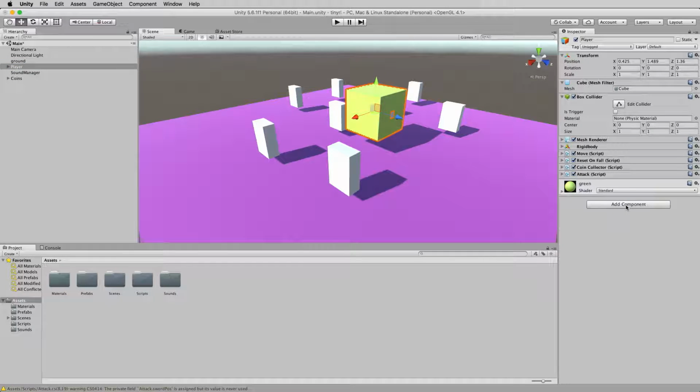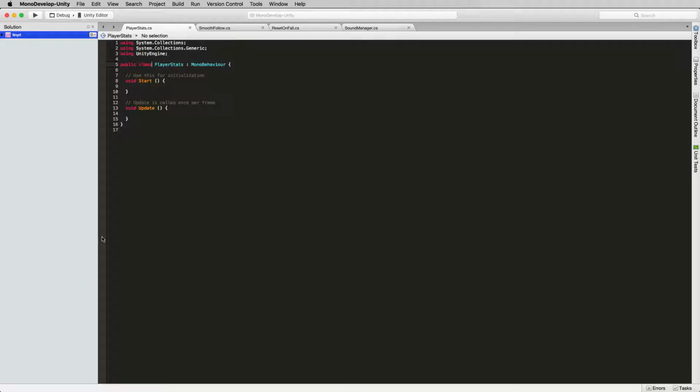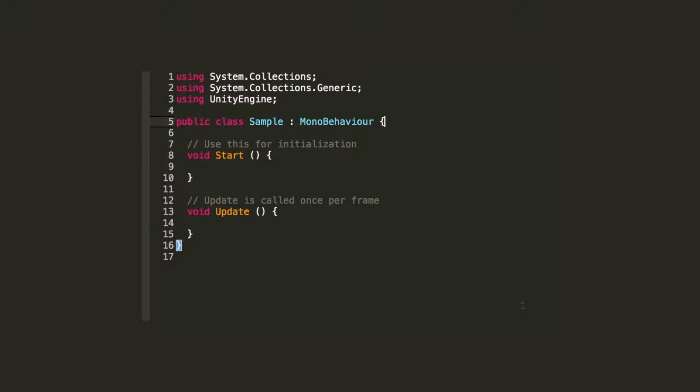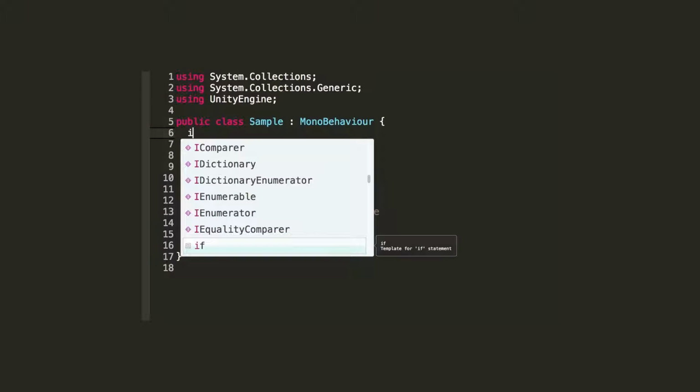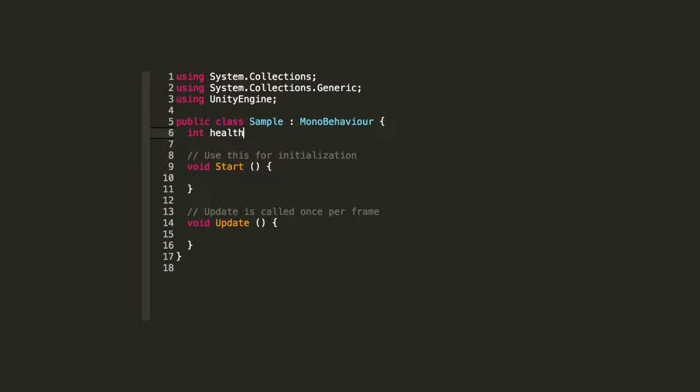I'm going to click on it and go to the inspector. And at the bottom, I'm going to add new component. Select script, and let's name it PlayerStats. So now that we have our script opened up in our text editor, we can go ahead and add a variable. Let's call this health. Health is going to be a number for this game, so let's make this an integer. Int health.